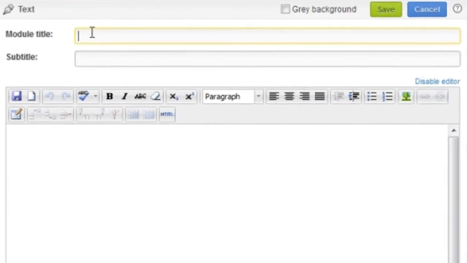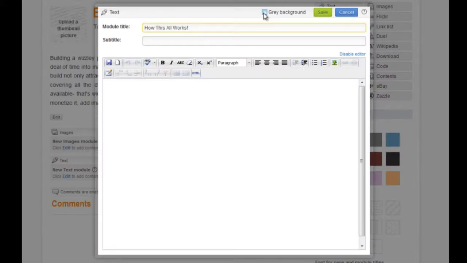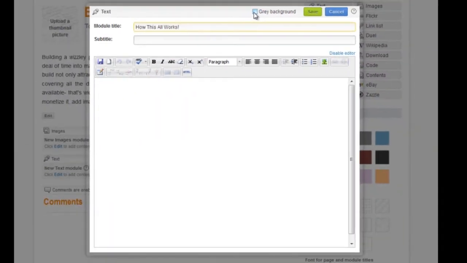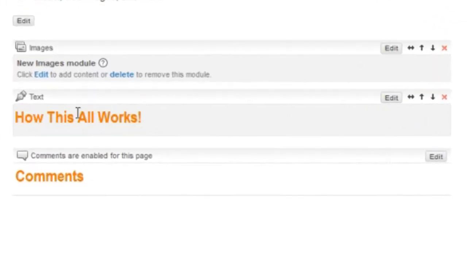If you click into the text module by hitting the edit button, you'll have a title at the top as well. Once you've added your title, hit save. You can also make the background gray. This is not a gray that overwhelms your text, but it's a great way to break up paragraphs within your article. And there's a lot of little special effects you can try with it. Just to show you what it looks like, I'm going to go ahead and hit background and save. You'll notice down here that there's a new title, and the title is orange.